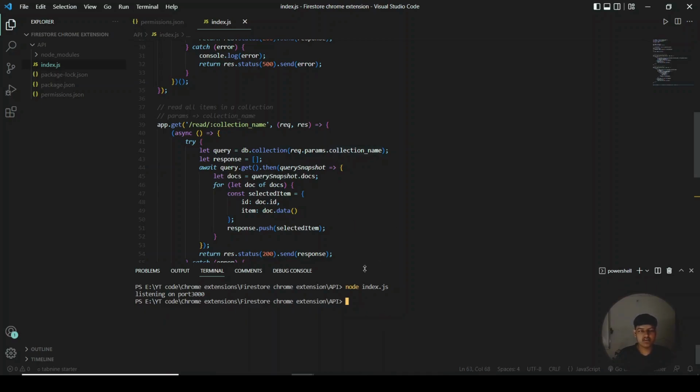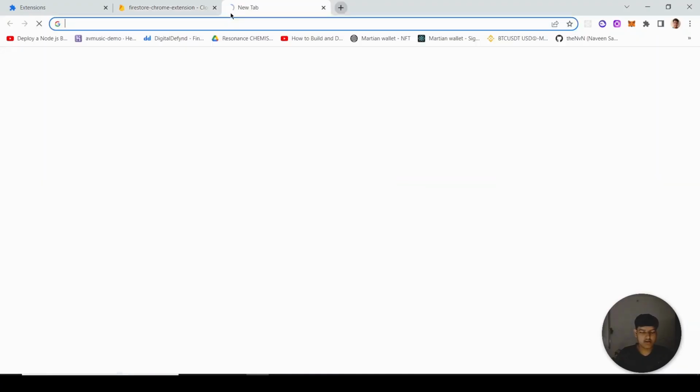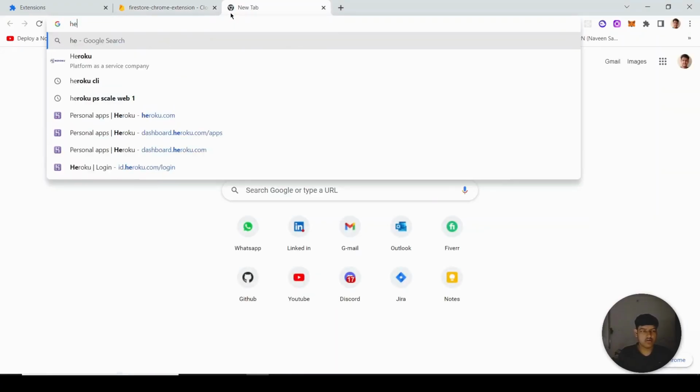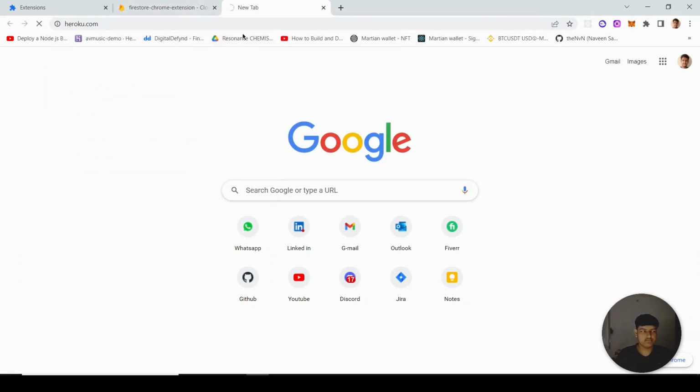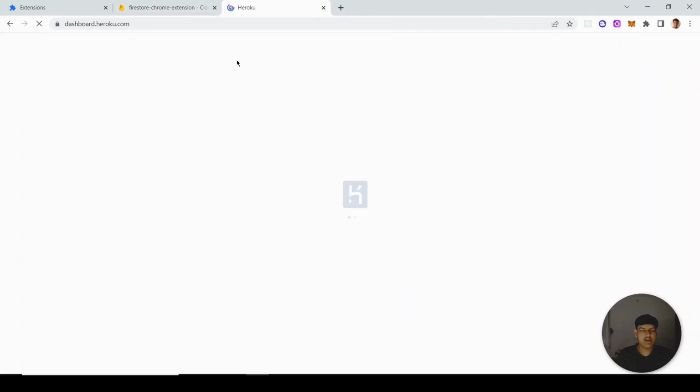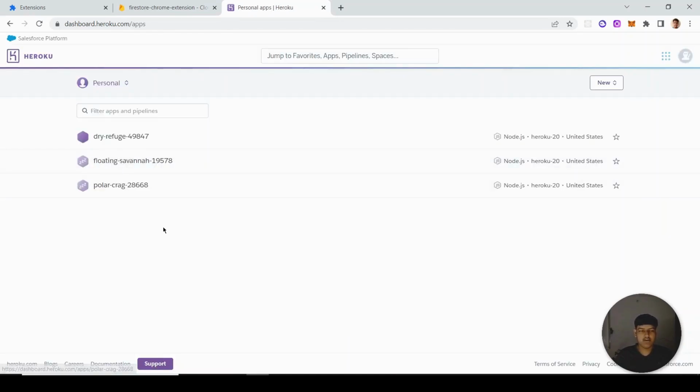Now what we need to do is host this API on Heroku. So for that, let us go to heroku.com, and here log into your Heroku ID, or if you haven't created one, create it and then log in. Since I have already created 3 apps, it is showing over here. If you haven't, it will not show any app for you. It will show an empty screen.